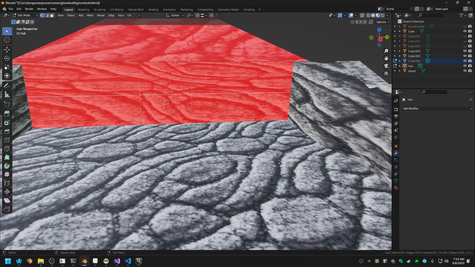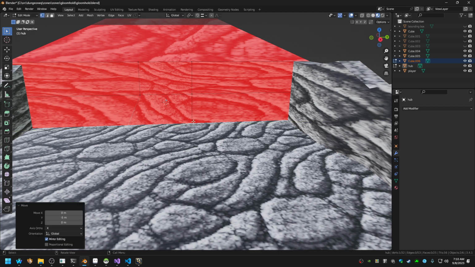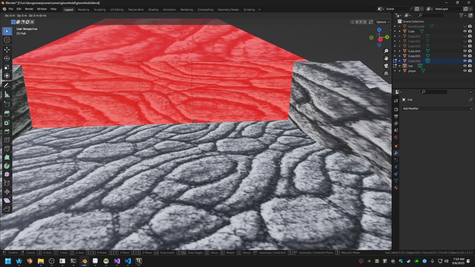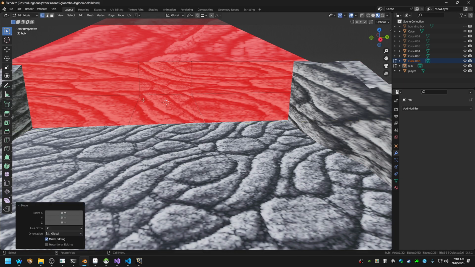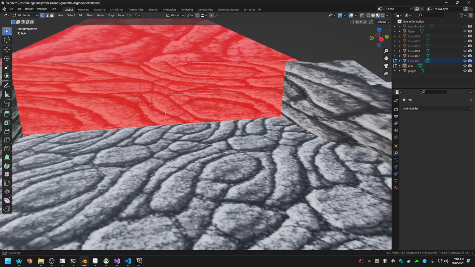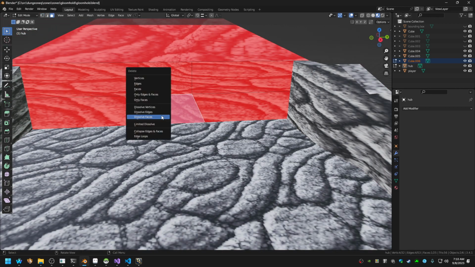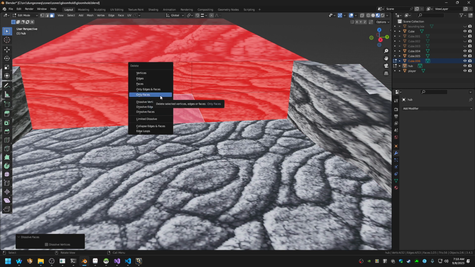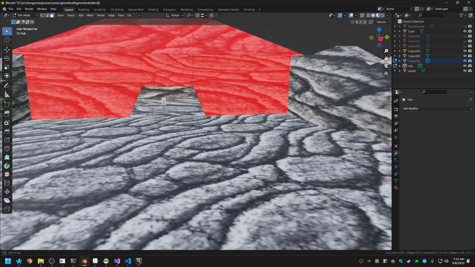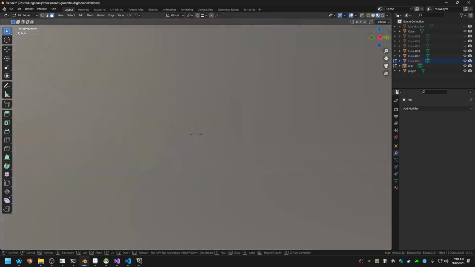We could also grab this vert and say gx or gy -10, no, -5 maybe. Oops, gy 5 there. Just to give it a little bit of a whatever. And now we can dissolve this face, or I guess remove the face. And now we have a little walkway.